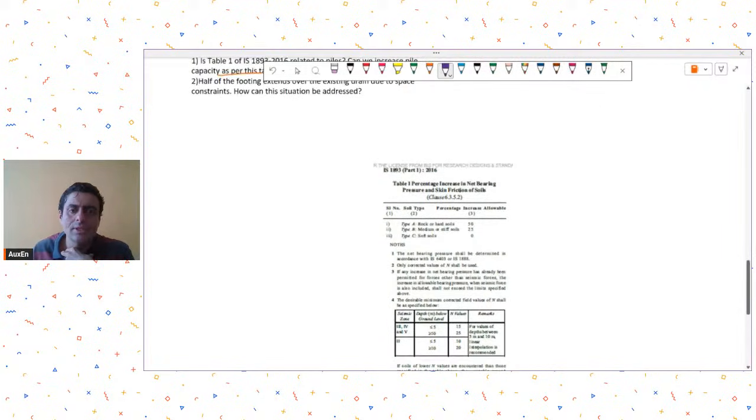But because the table clearly says percentage increase in net bearing pressure and skin friction, in piles, if your piles are friction piles, we do rely on skin friction. If your piles are end bearing piles, we are relying on bearing. So because this table allows us to increase both skin friction as well as bearing, in case of piles also, you can increase, and we do increase in all our designs. We do increase the pile capacity by these percentages as shown in case of seismic load combination.